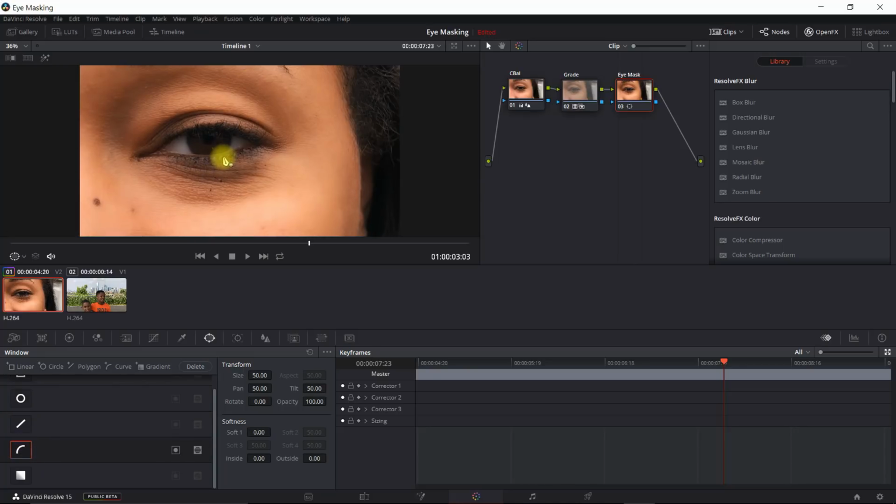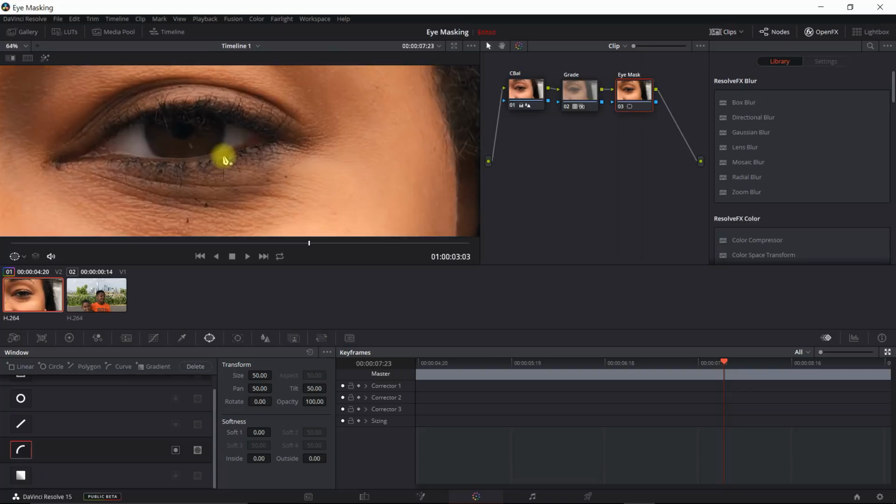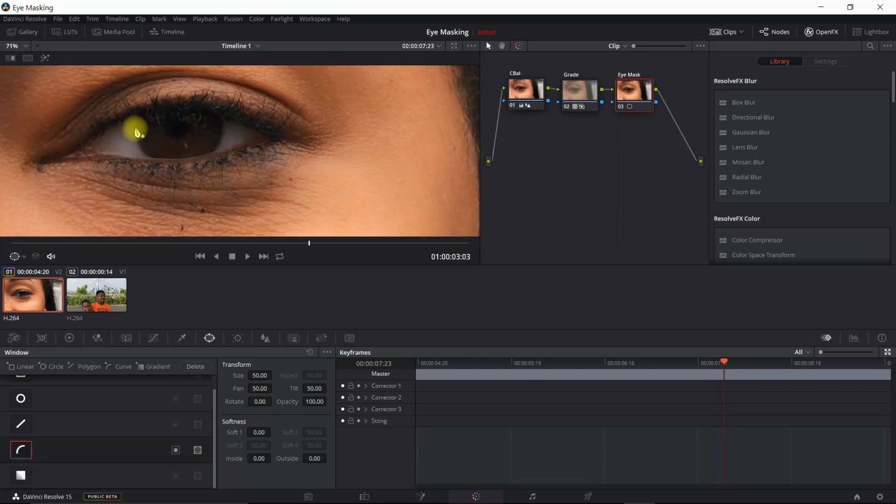What I want to do here, I'm going to zoom in. What I found works best is if you go slightly outside, just a little bit larger than the iris. It doesn't have to be perfect, but I found if it's a little rounded, it tends to work a little better.